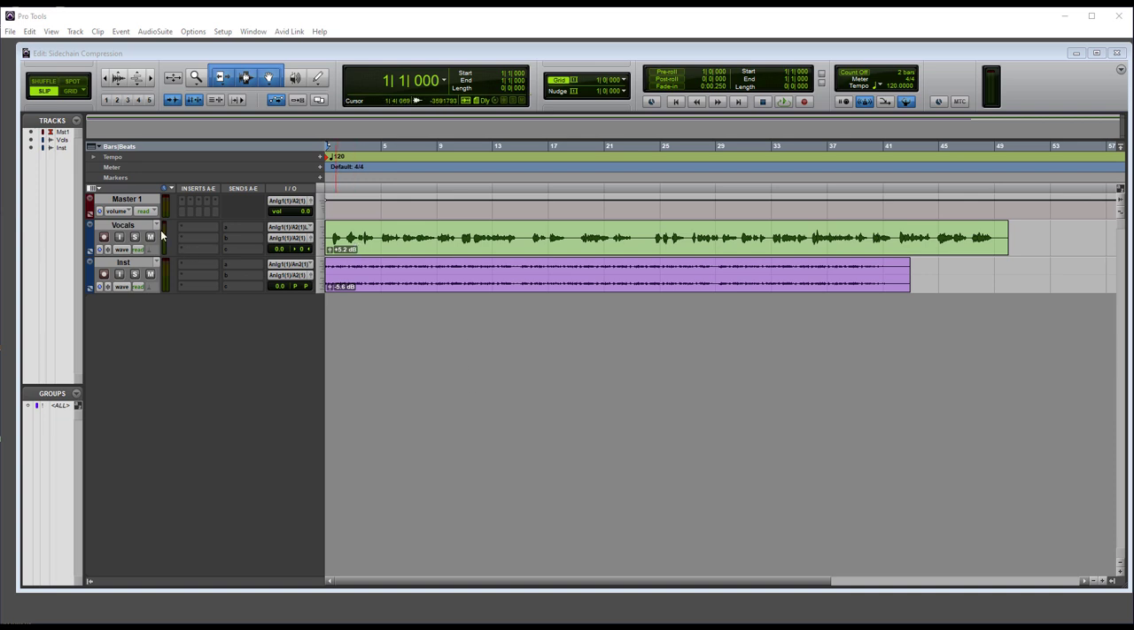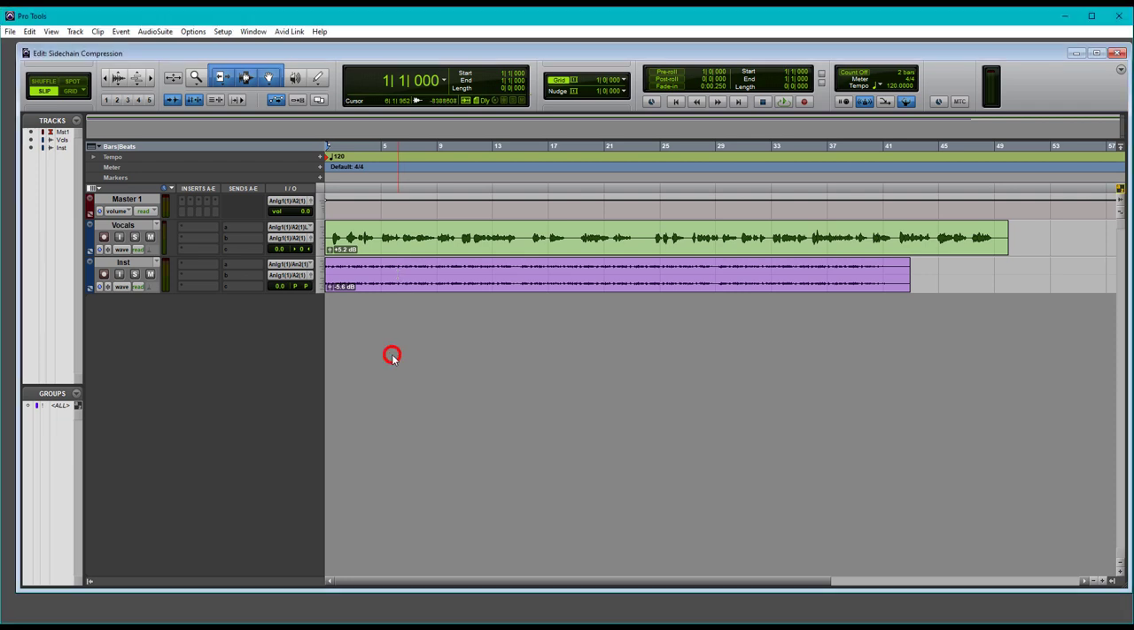In this case, I have a vocal and an instrumental over here. My goal is to make the instrumental dip in volume every time the vocal plays. And when the vocal is not playing, the instrument is going to rise back up in volume. I can make that happen automatically using a technique called sidechain compression.